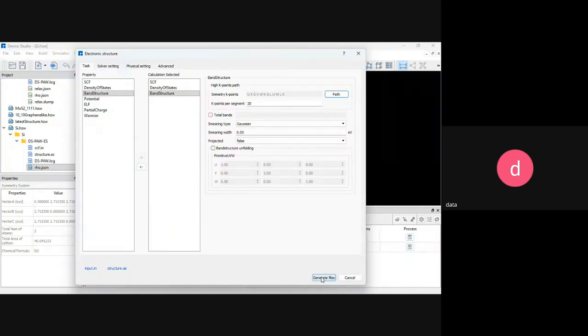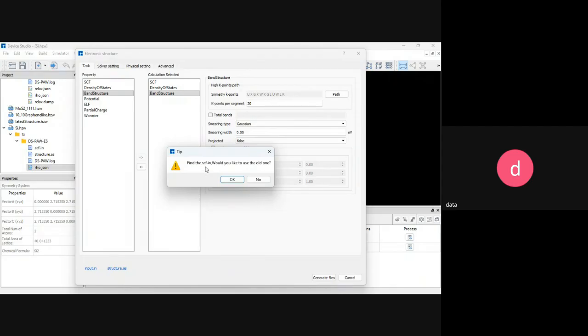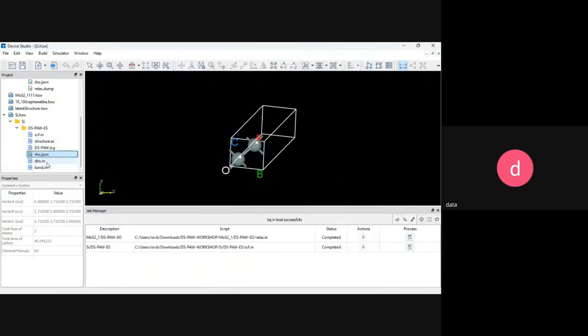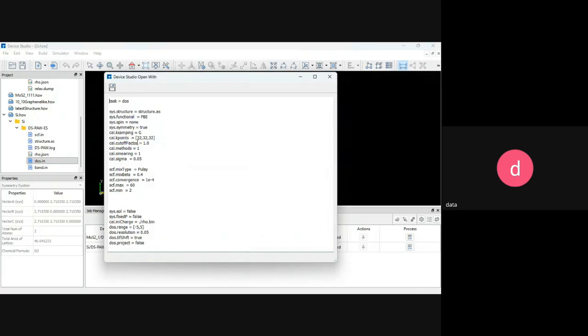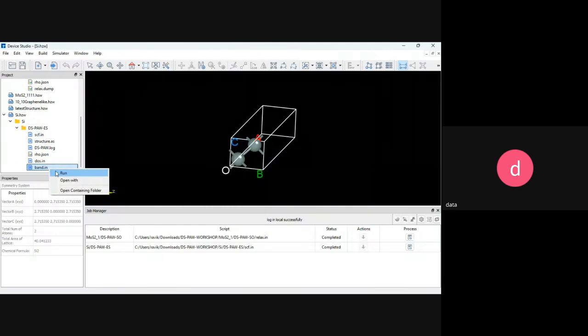Click on generate file. It is asking if you want to use the SCF input file, the old one. Yes, click on OK. And you can see here it created the DOS.input file and band.input file. Right click, open with. You can see the script of density of state, and same for the band.input file.